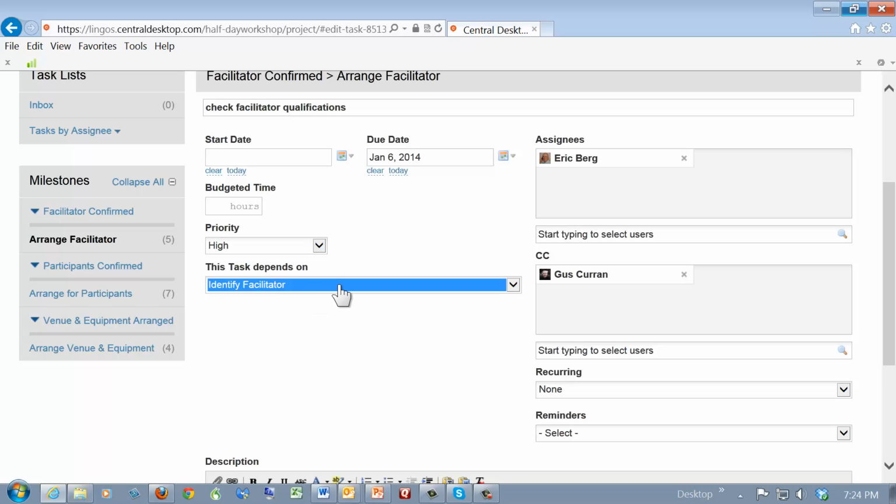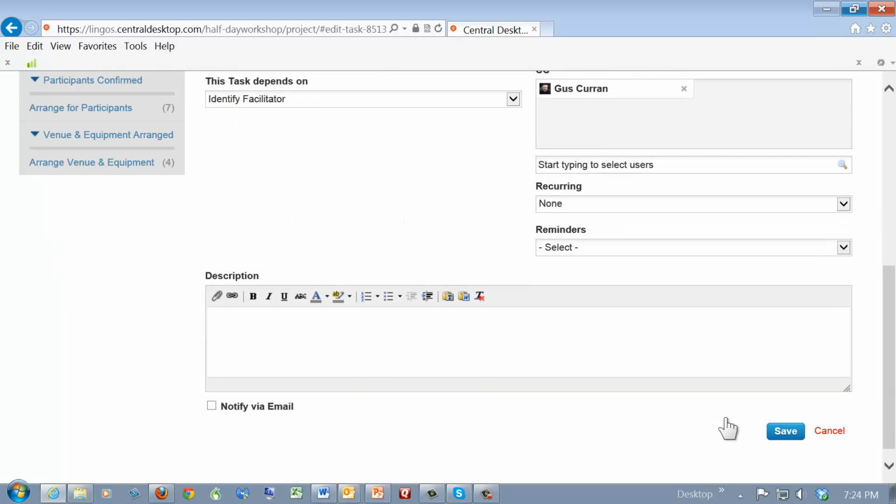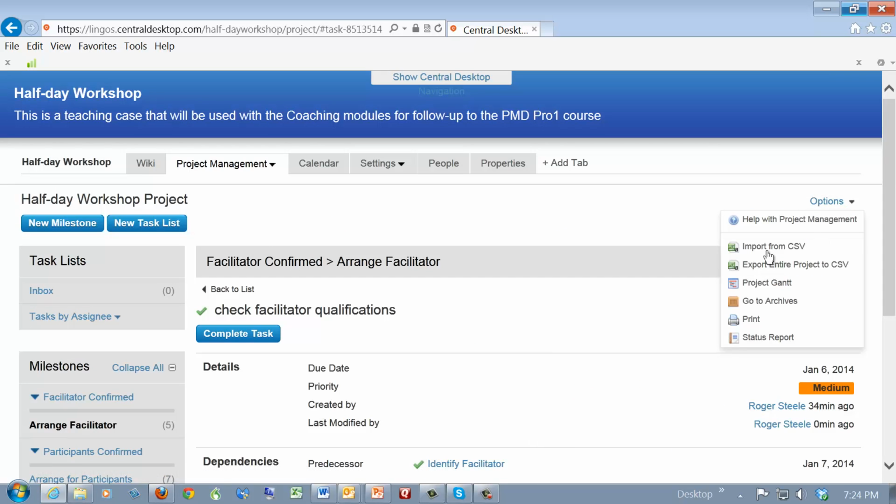Identify facilitator is a predecessor task. Check facilitator qualifications is a dependent task. This one has to be done first. You have to identify the facilitator before you can check the qualifications. Okay, and I can give this a priority. I gave it a high, well, let's change it to medium priority. That just helps in the management process. All right, then anytime you make a change, you need to do a save.